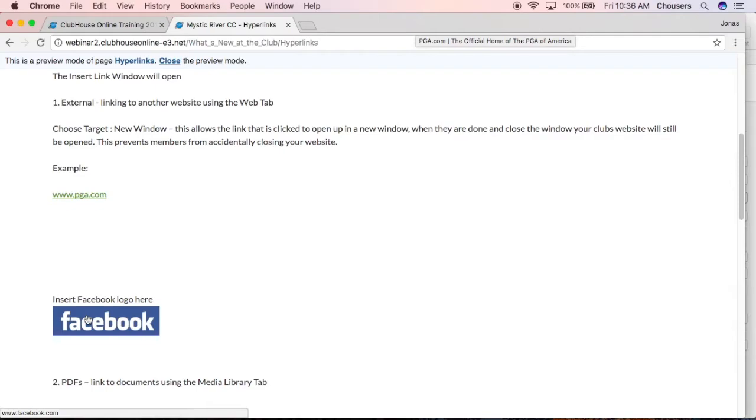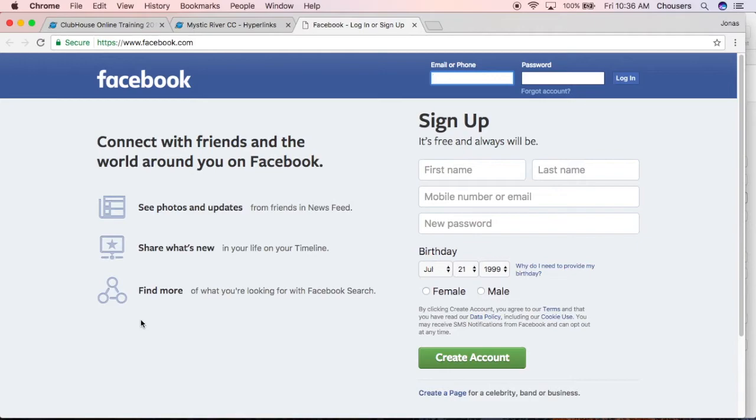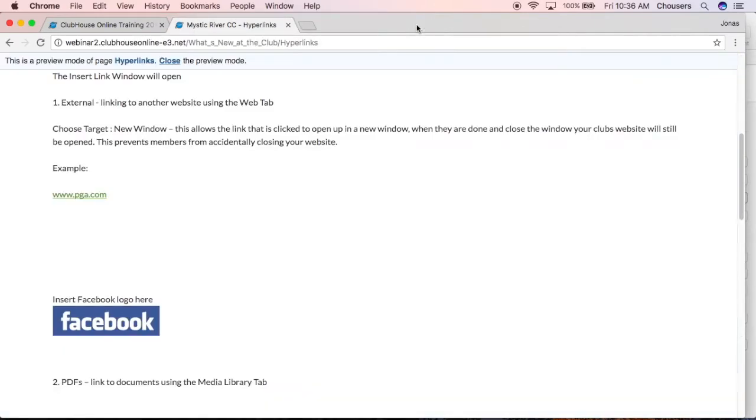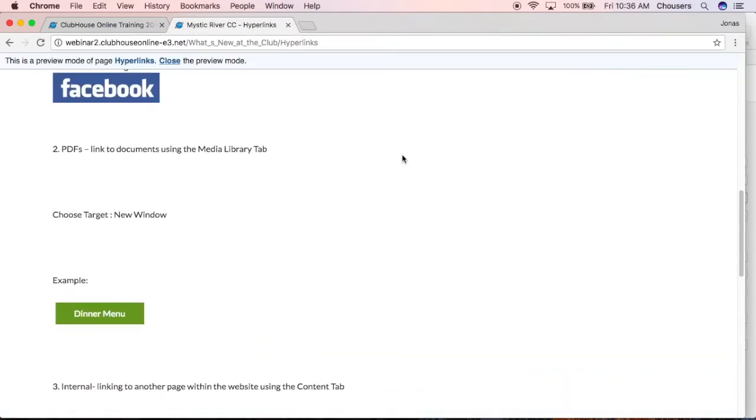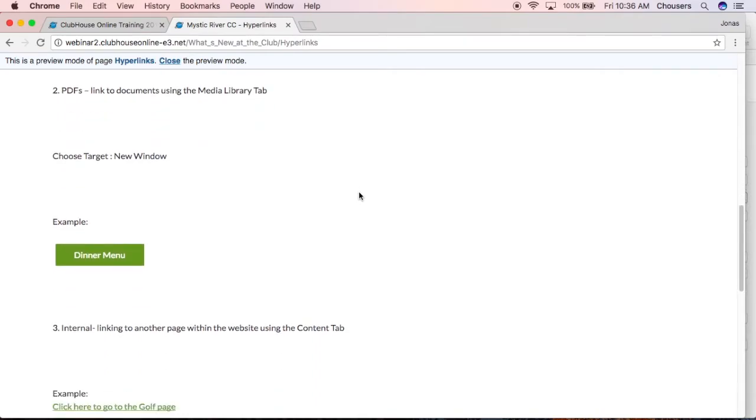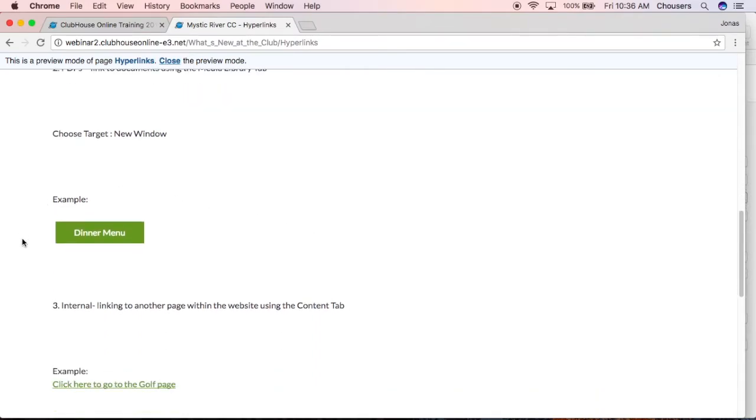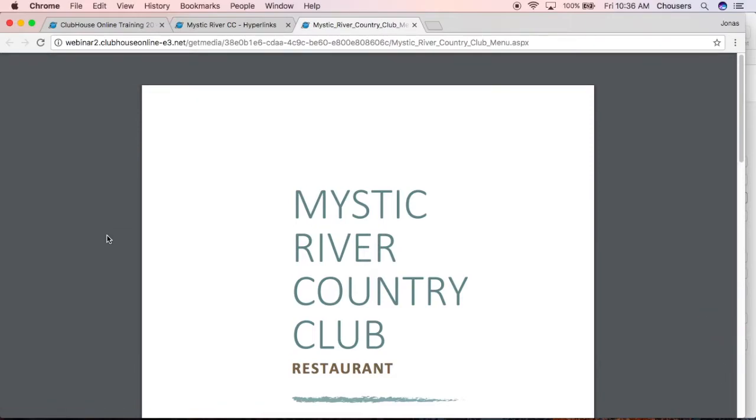Now, if you have hyperlinked a photo, you'll notice that the cursor may change depending on when you actually hover over that image. That way you know that image has been hyperlinked. There's Facebook opening in a new tab as well, so we can close that. Then we've hyperlinked our dinner menu, and remember we set that as a button link. So this is the styling that was set up for our website, so yours may look slightly different. Now we can click on our dinner menu, and there's our PDF in a new tab.